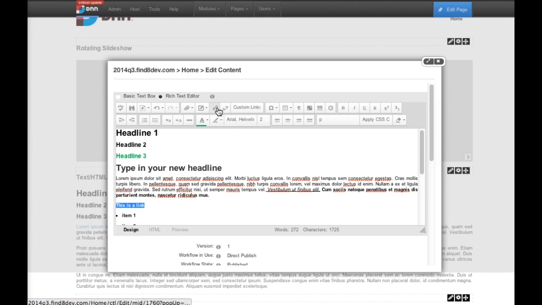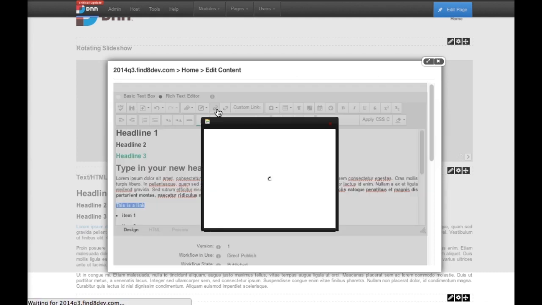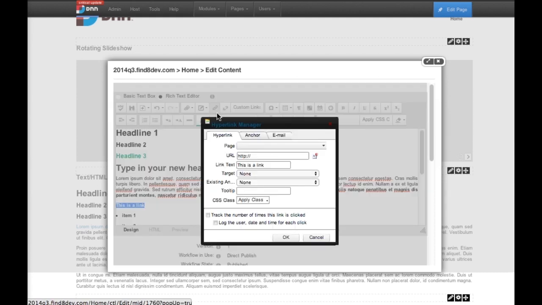And again, I'm going to hover over. You can see that it says Hyperlink Manager. It's the chain icon, and we're going to want to click on that. So this box that pops up here, this is your Hyperlink Manager, and this is everything you need to be able to do to link to an external source or a source on your own site.